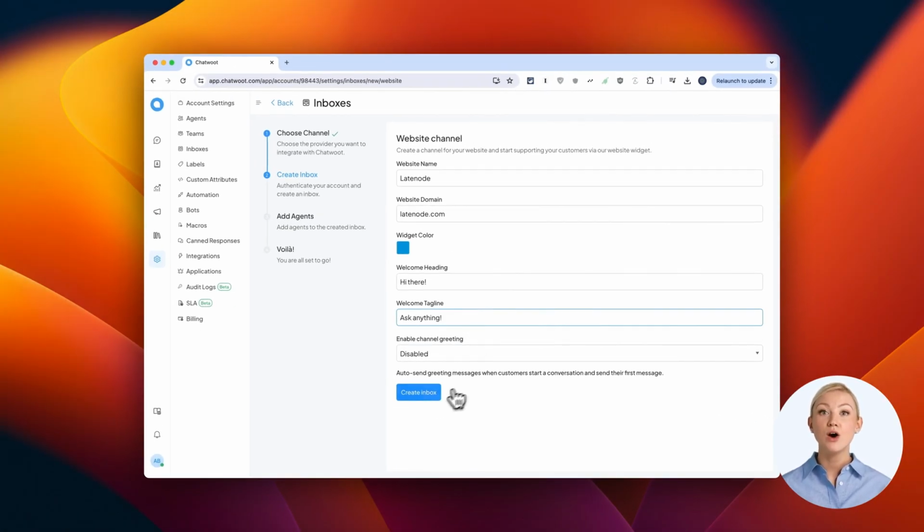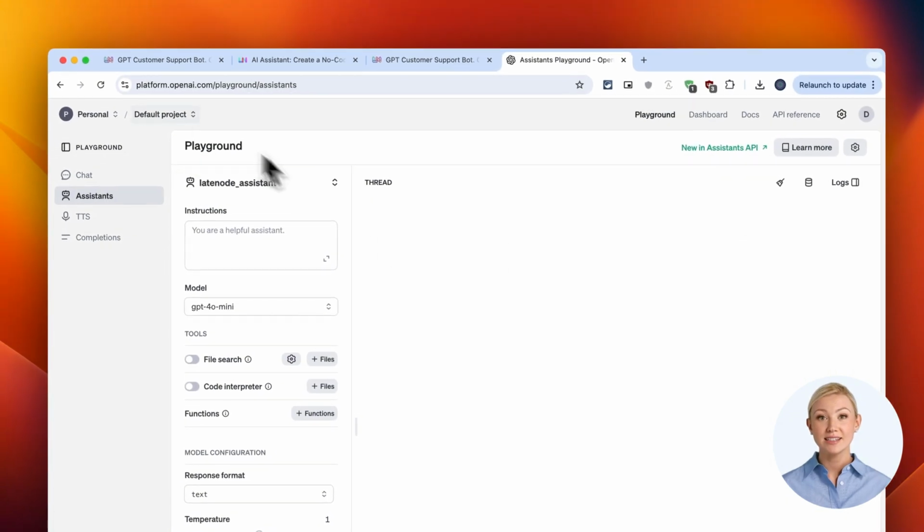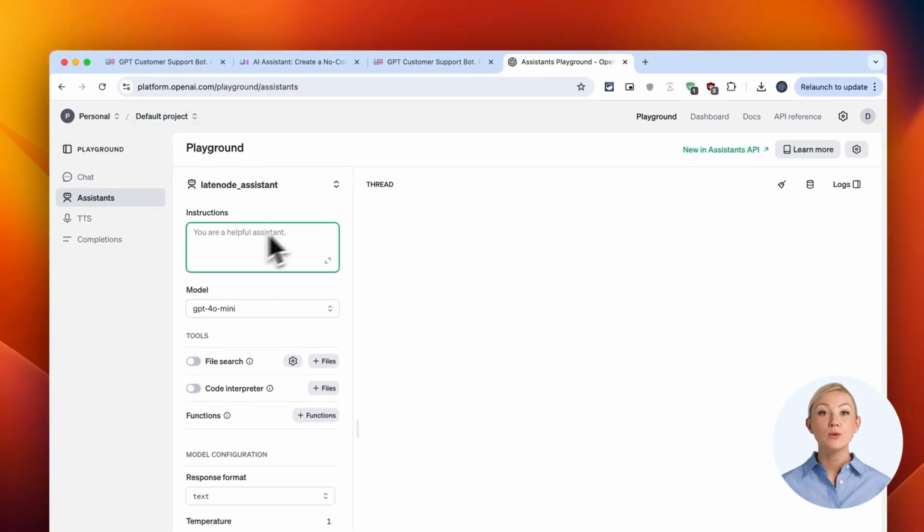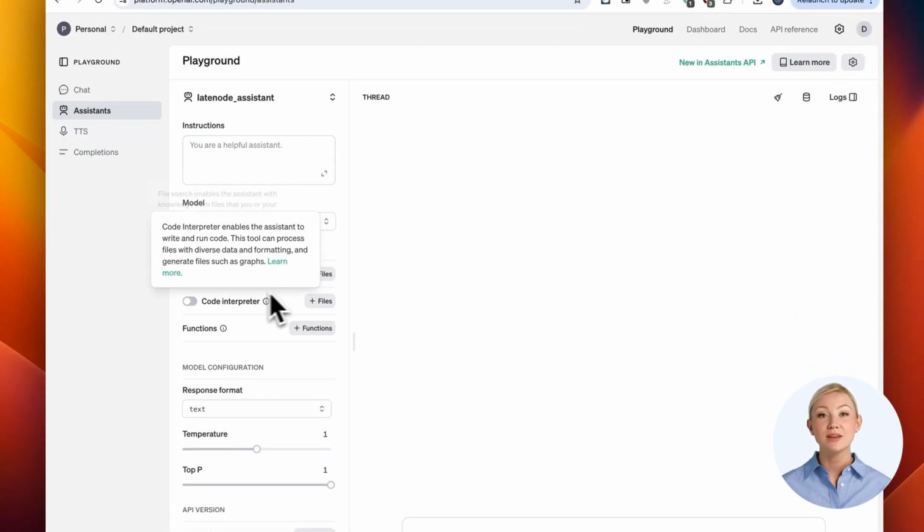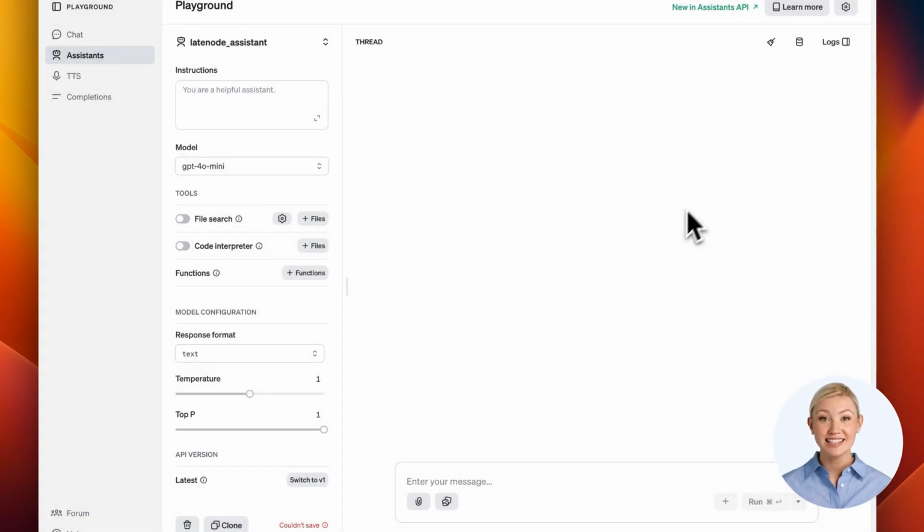Next, we'll head over to OpenAI to create our AI assistant. This is where the magic happens. We'll give it instructions, upload relevant documents, and obtain the API key and assistant ID.